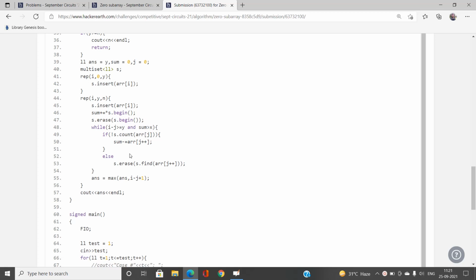If the current chosen subarray is of length l, then sum is going to hold the value of the l minus y smaller elements. So if that sum is greater than x, then we will need to compress our subarray.